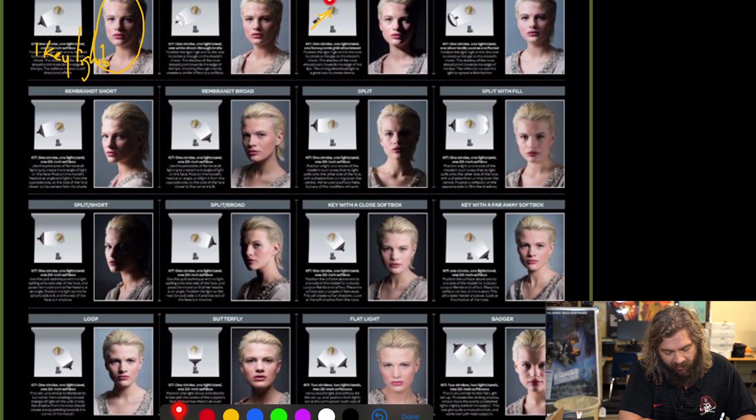This one is not flooding the background, it's just on the model's face, creating a very, very intense light, very intense shadow, and a dark background. Okay, next one here. Further away, bigger light diffusion box.